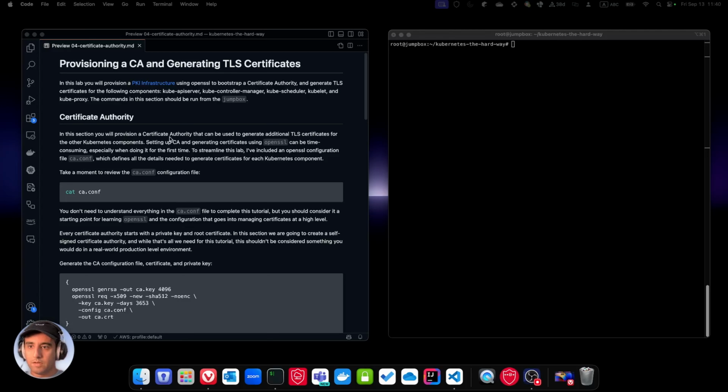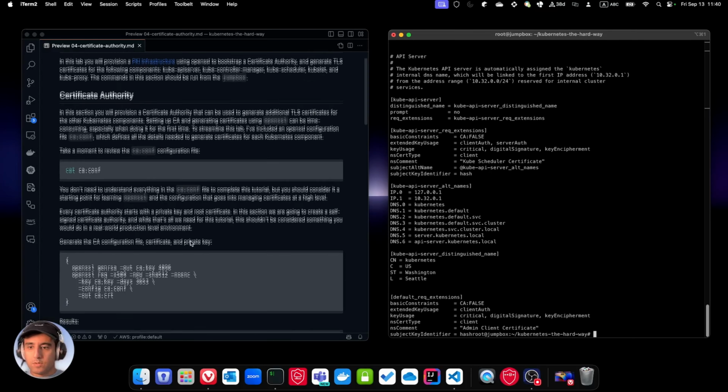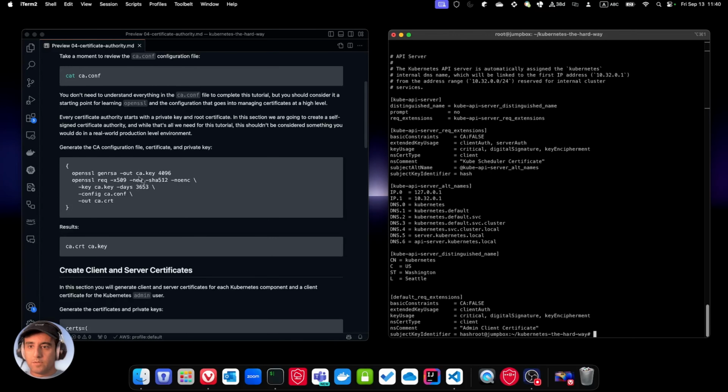So the certificate authority configuration is stored at ca.conf. So if I simply do cat ca.conf, this is the configuration that we are going to use with OpenSSL to generate the certificates for our different components. So the first thing we're going to do is generate a key for our CA, for our certificate authority of the cluster, and generate a certificate immediately out of our key. It's going to be a self-signed certificate because we are using this -x509 flag.